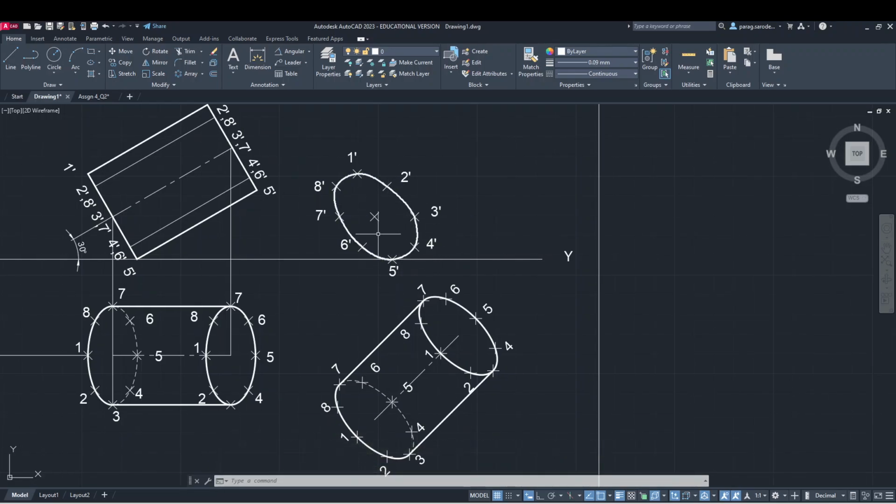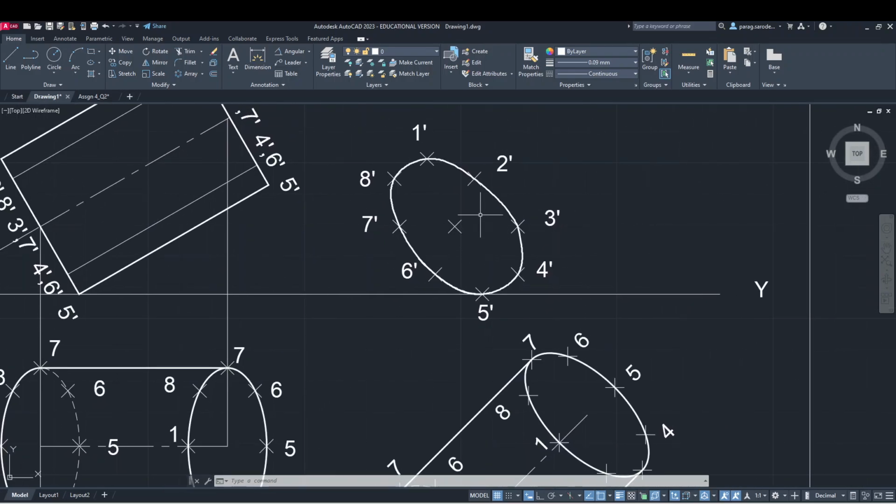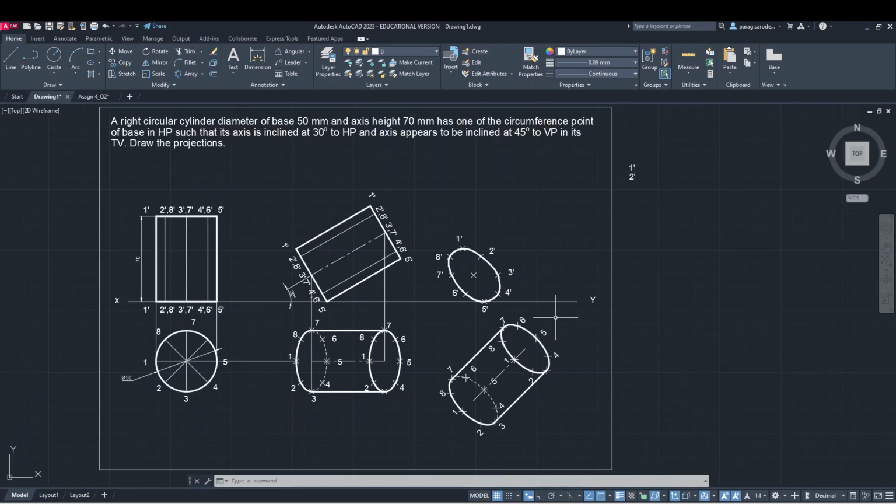So we may pass it through the different points, but in this case the only option available is to use the spline command instead of the ellipse. Now let us locate it for the top also.